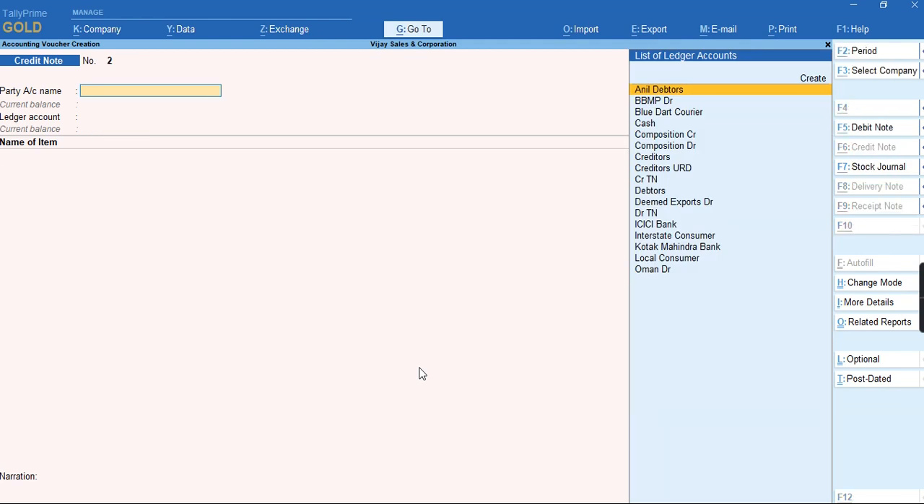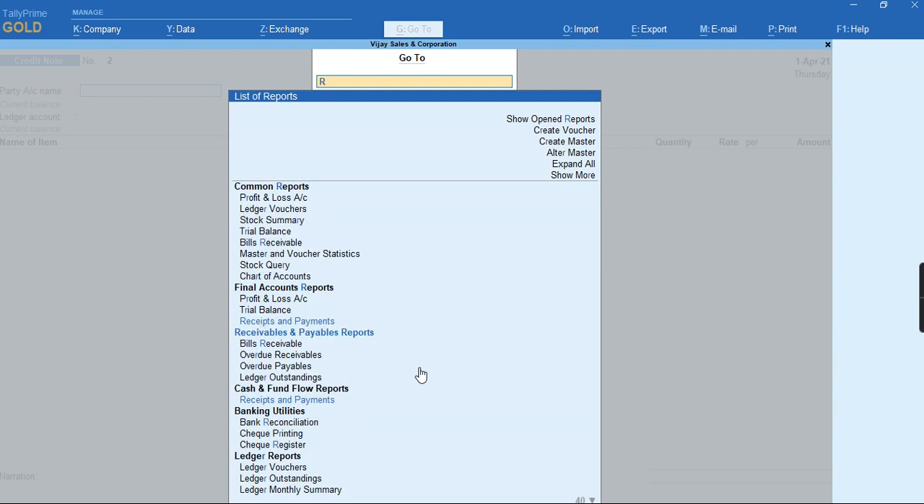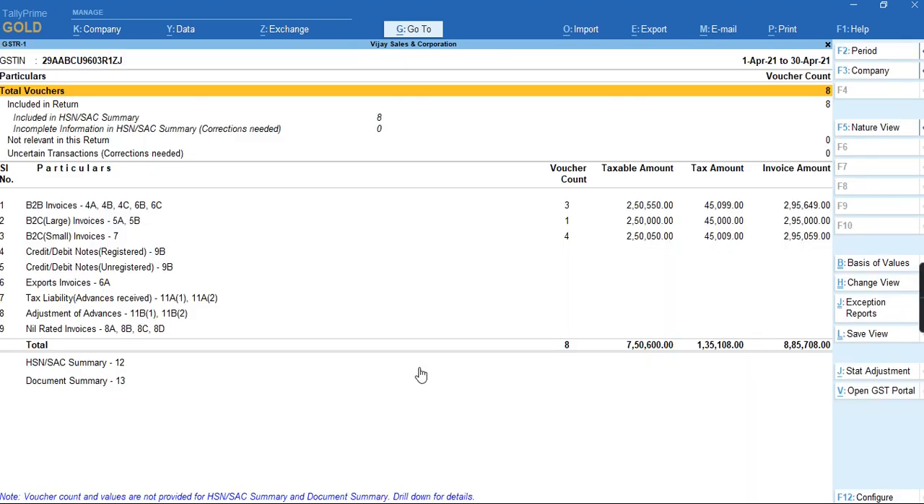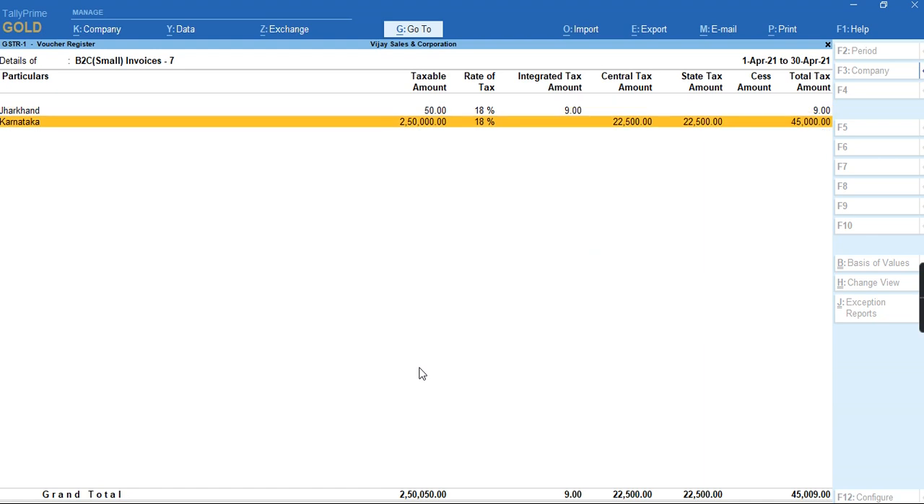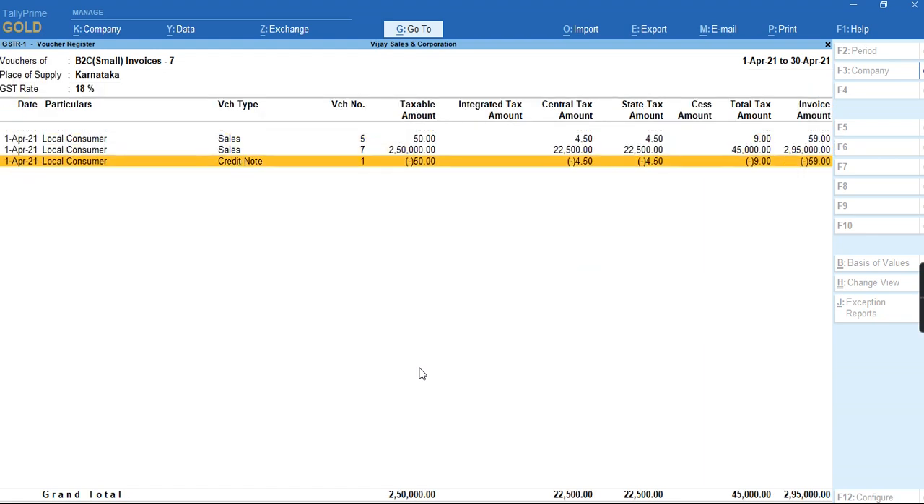So let me check this report. To check this report, I can press Alt G, R1 report. You can see the transaction is appearing under B2C small invoices. Under the state local party, the value has been reduced for this credit note.